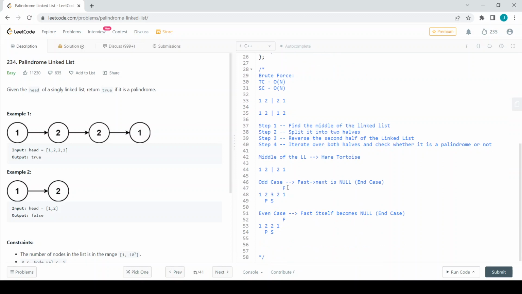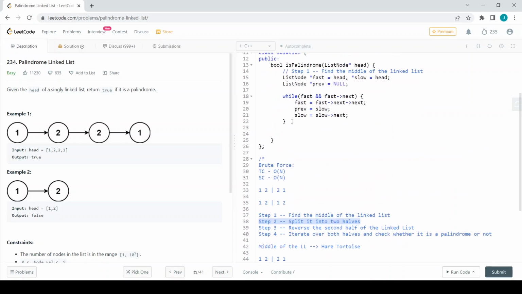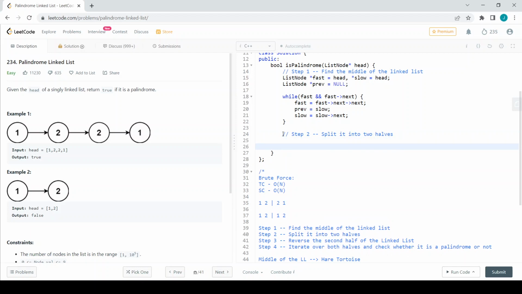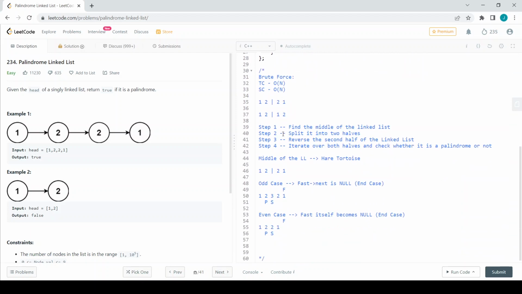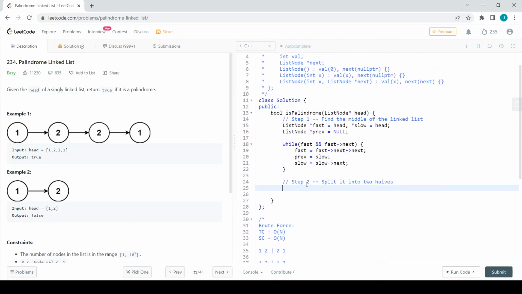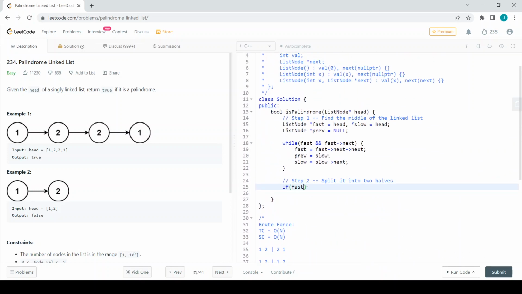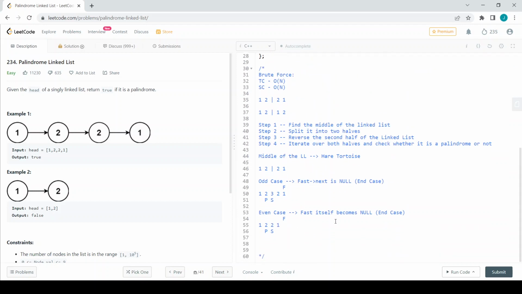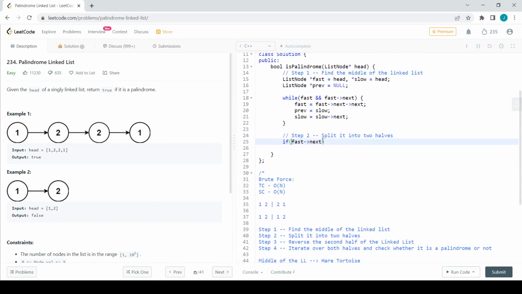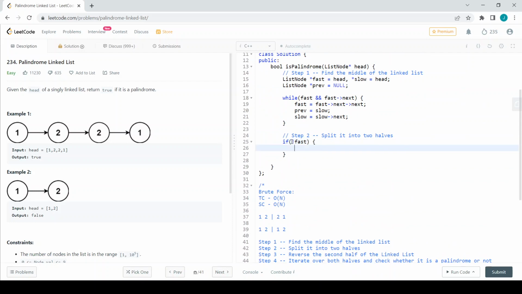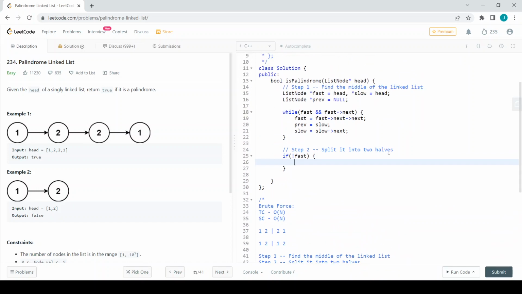So now we have to split it into two halves. How we are going to split, that's what we have seen, the odd case and the even case. For the odd case, fast of next is null. If fast itself becomes null, then this is for the even case.